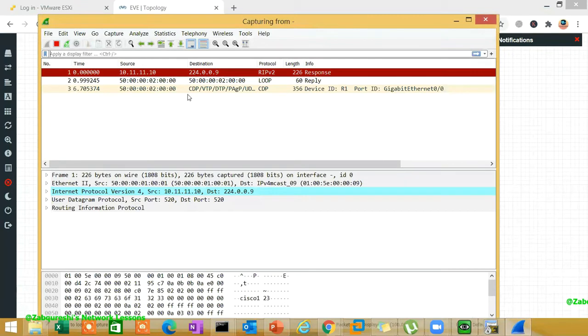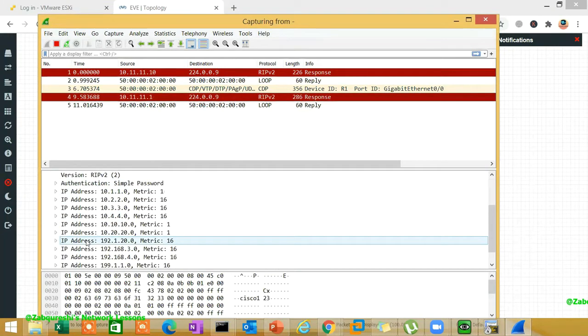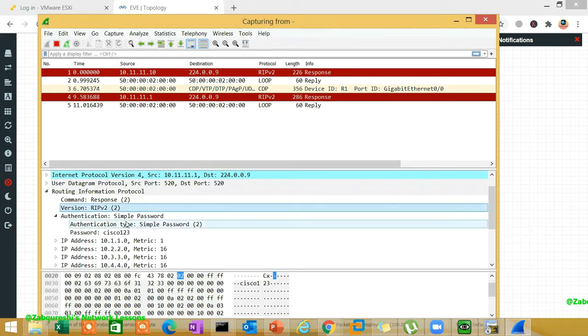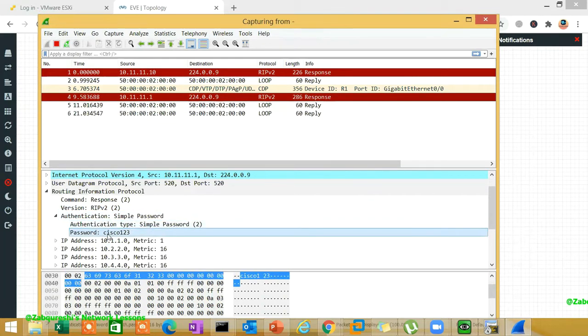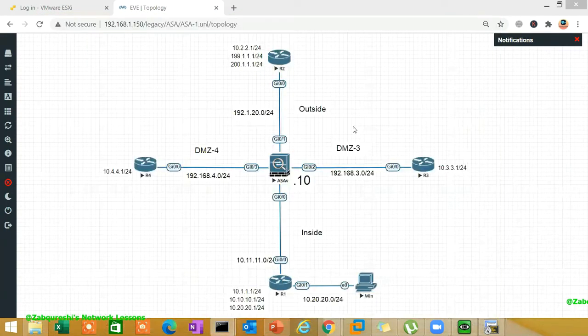Okay, let's wait for this version 2. So yeah, I will get the response here. Let's check if we have any. So all the metrics are sent. Authentication, you can see simple password and you can see the password. Simple, right? So that is how you do the RIP.